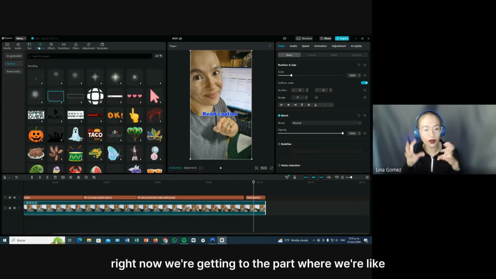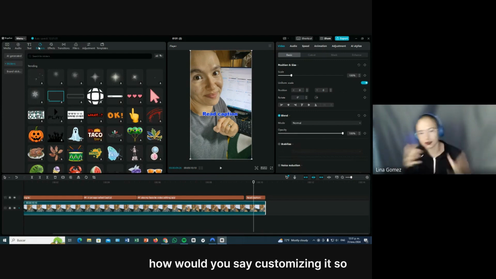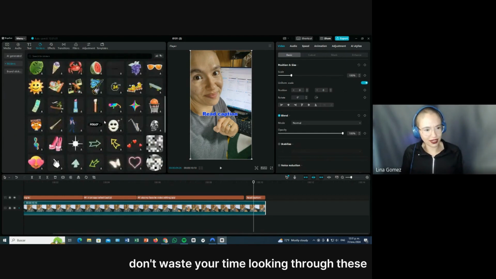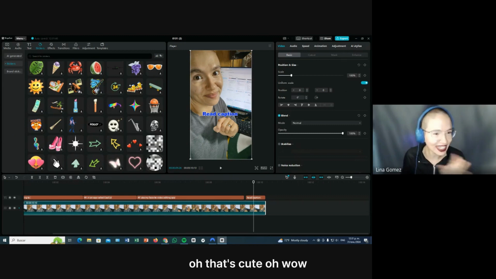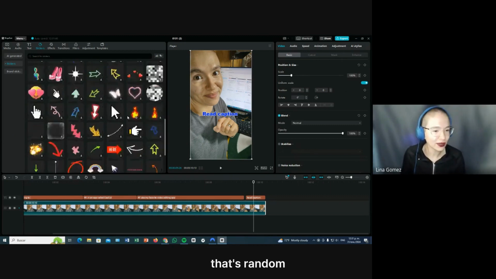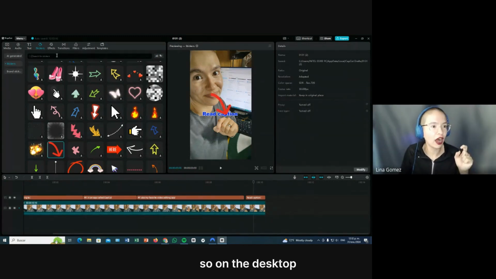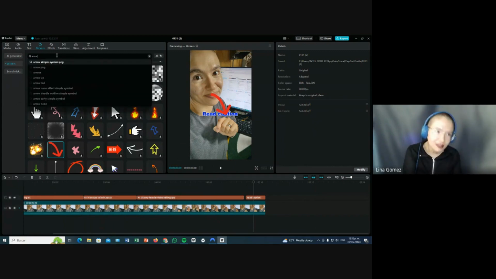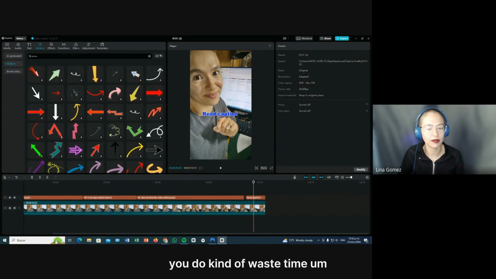So now we're getting to the part where we're really customizing it. Don't waste your time looking through these, because I have spent way too much time looking through the stickers before, because you're like, oh, that's cute. Oh, wow, that's random. I don't know when I'll ever need to use that sticker, but all right, it's there. On the desktop, you can search stickers easier, right? But on the phone, not necessarily. On the phone, you do kind of waste time.